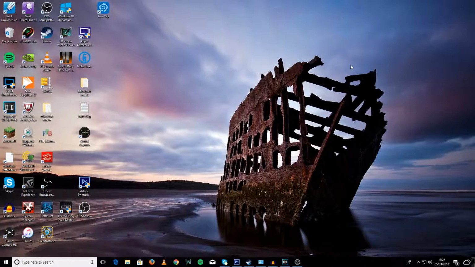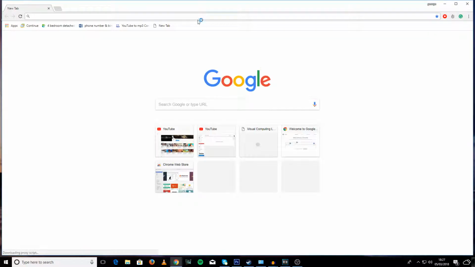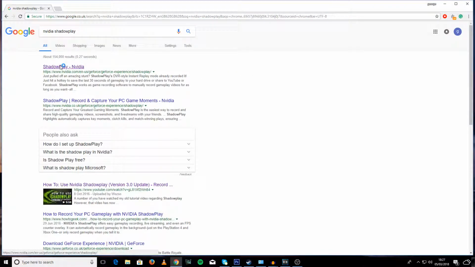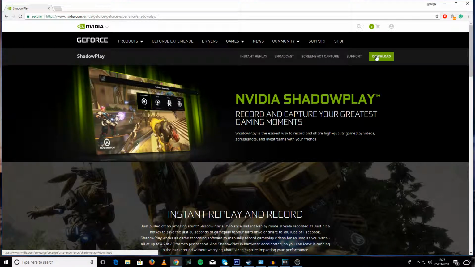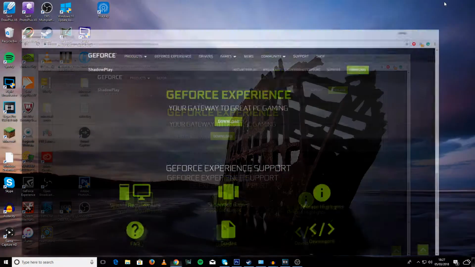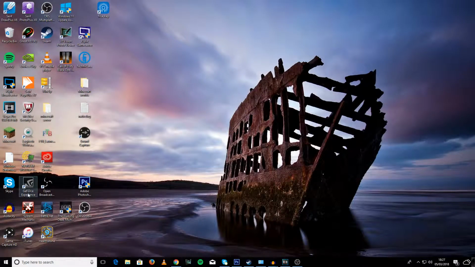So to do this, first of all, you want to actually download it. Head over to Google and type in Nvidia Shadowplay, enter, and then click on the first link. And then click download, and then download. I've already downloaded it, so I can't really download it again, but just follow the steps, make sure you got it downloaded, and the icon should look like this.